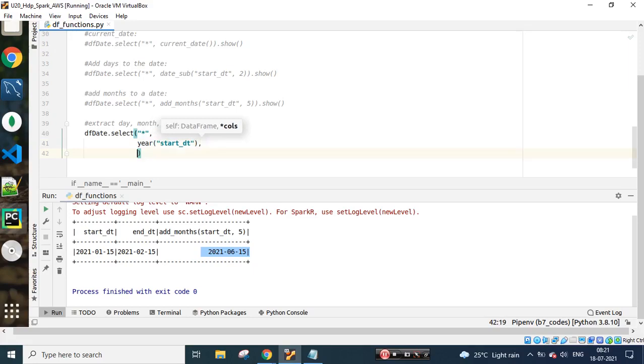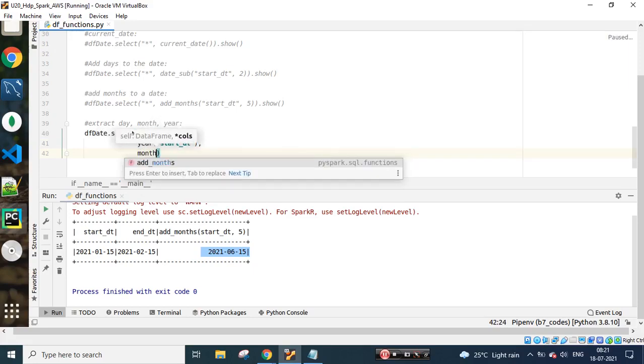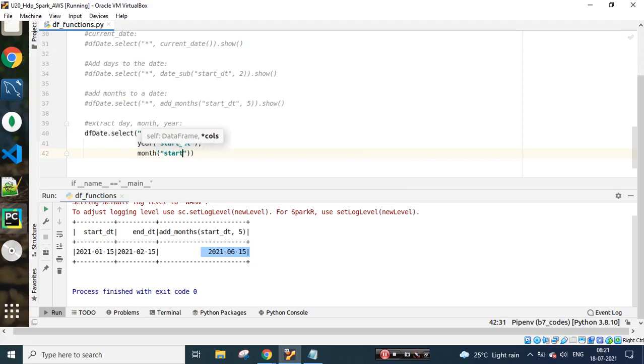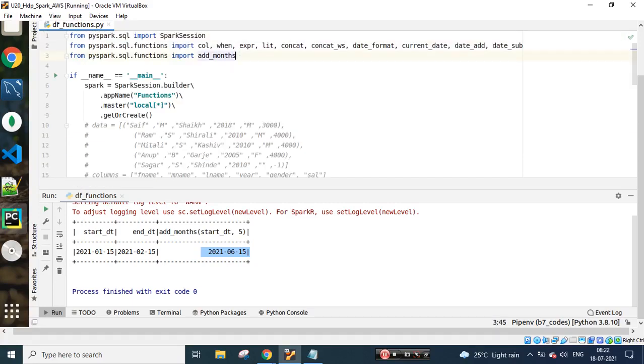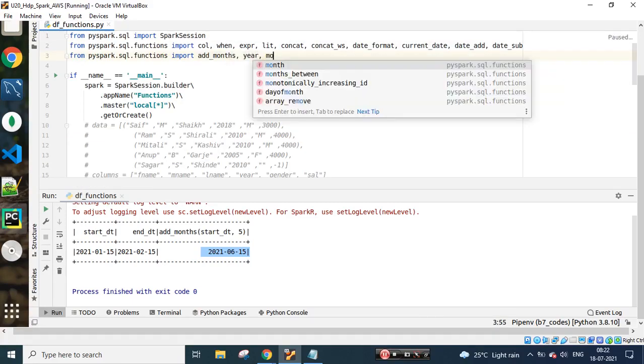Then we'll simply pass month, and again we'll pass the column, that is nothing but start_date, and finally we'll pass start month and day of the month or day of the week or day of the year, whatever you want to get, you can get that as well. I think for the time being these are sufficient for me. Let's import year and month, otherwise it will tell us that this is not defined.